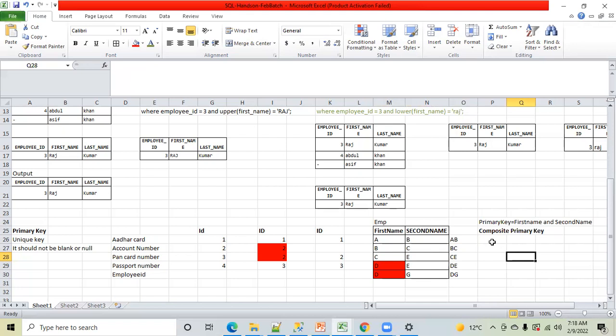Now the question is, suppose even if I take the combination of first name and second name, the values are repeating, then what will I do? Suppose this is DE, and again this is also DE. In that case, can you tell that this is a primary key or composite primary key? We cannot tell, right? Because you can see this DE value is duplicate. So in that case, again, you have to take the help of a third column. Are you getting the point? Then you have to search for a third column, which one I have to take so that it becomes a composite primary key.